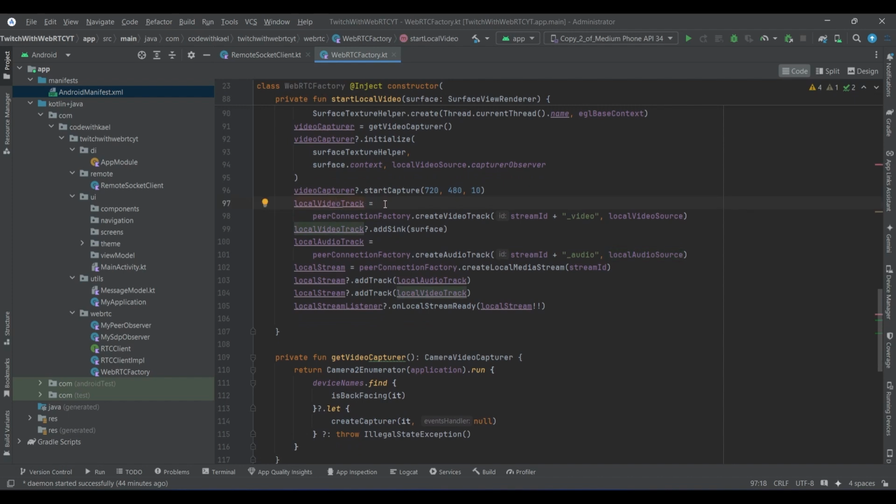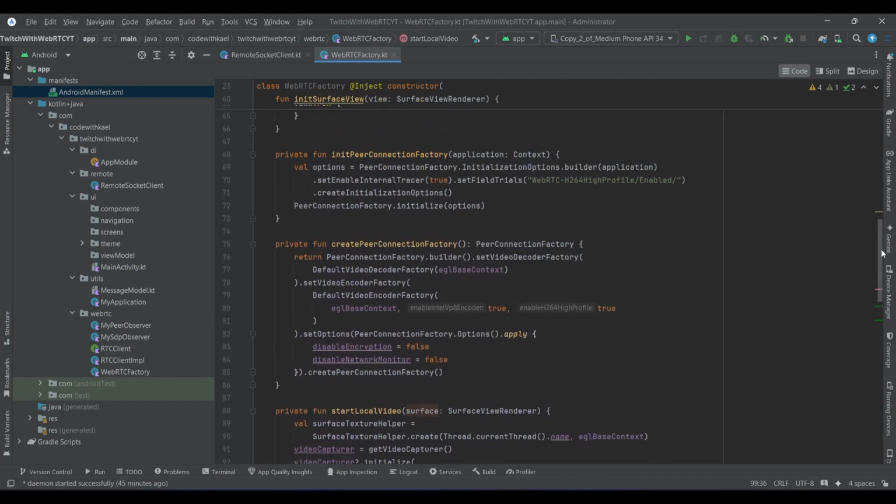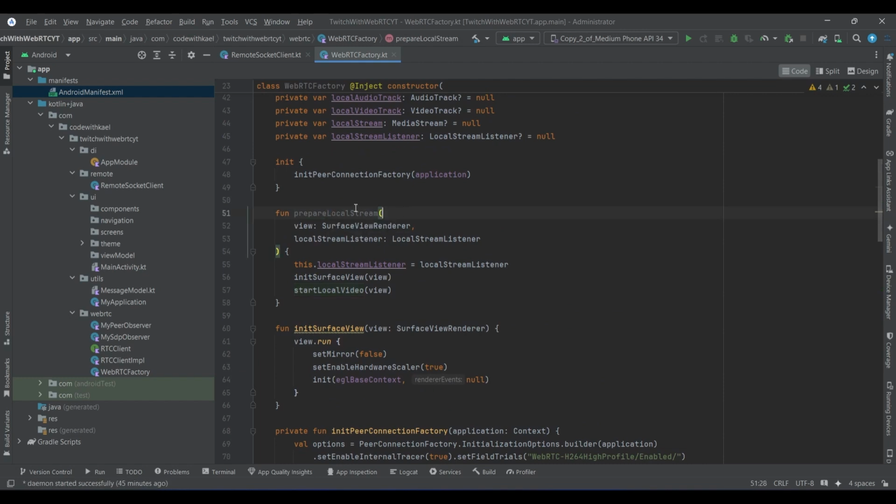You'll see we want to initialize the video capturer and then start capturing. As soon as we start the capturing, we will have the local video track initialized using PeerConnectionFactory. So we will create the video track, we add the ID plus the video tag to it, and add the local video source to it. And we want to start previewing this track inside my surface that is being derived from this function, which is derived from the start or prepare local stream.